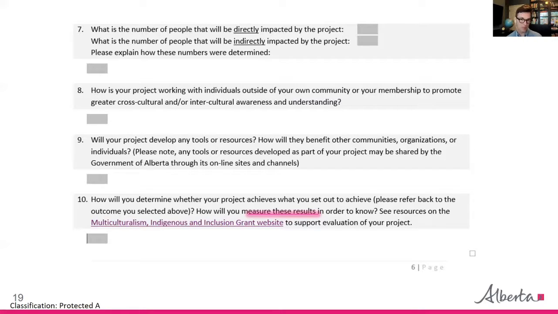Will you survey people who participated in your project? Will you talk to them informally? Will you monitor how many people access your online resource or how many people read your publications?